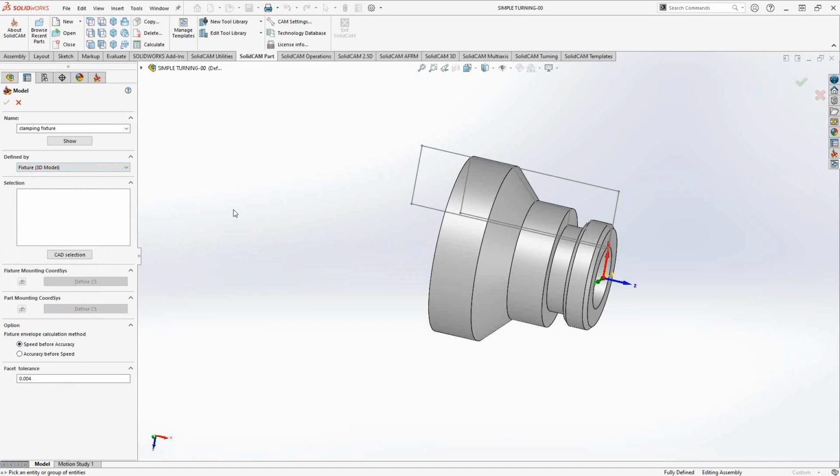It could even be a collet. Whatever you've got in terms of solid, again, once it becomes SolidWorks geometry, you can use it for definitions inside SolidCAM. So I would just click on whatever solid I have that represents my jaws, my tailstock, and then that would become the fixture I would use in my simulations and for my collision detection.